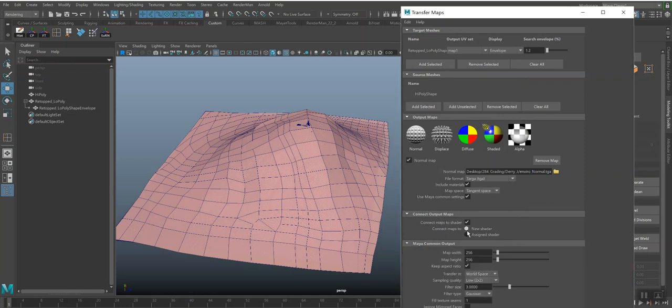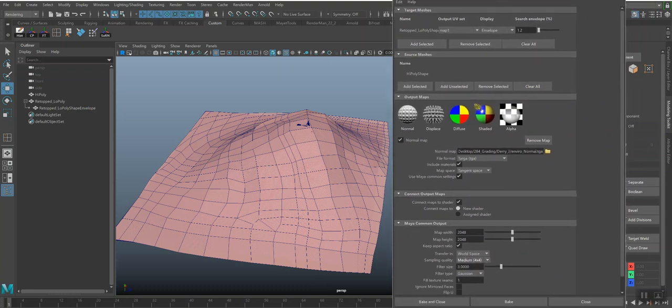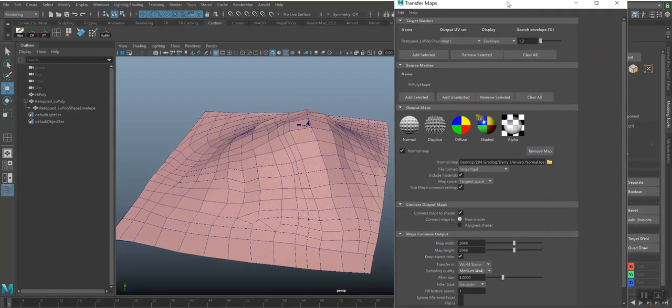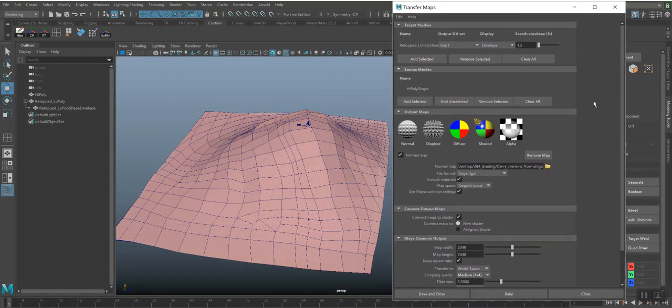And then we are going to go to the Maya Common Material Output. I'm going to do 2048 by 2048. I'm going to do a medium sampling quality. I think it should be fine. And let's move this up a bit so we can see it a little bit more. Sorry about this. I understand my recording isn't getting the bottom part.